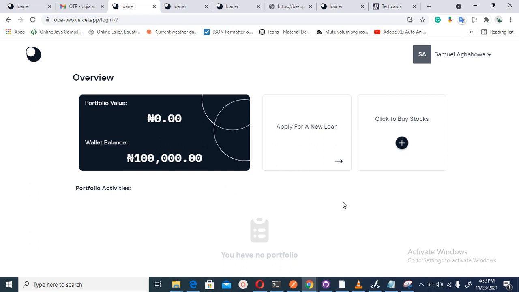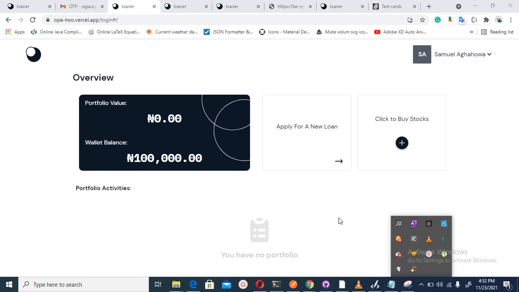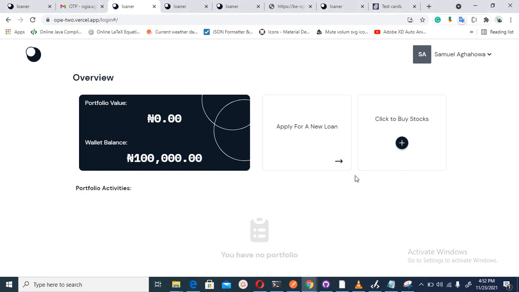All right, the user's wallet is funded now. At least it's up to 100,000. So we can now start trading in stock, just to create the scenario where the user has some stock.